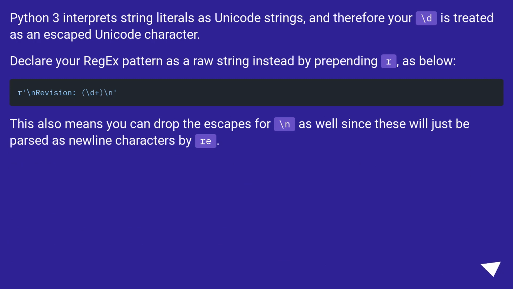Python 3 interprets string literals as Unicode strings, and therefore your \d is treated as an escaped Unicode character. Declare your regex pattern as a raw string instead by prepending r, as below. This also means you can drop the escapes for \n as well, since these will just be parsed as newline characters by re.